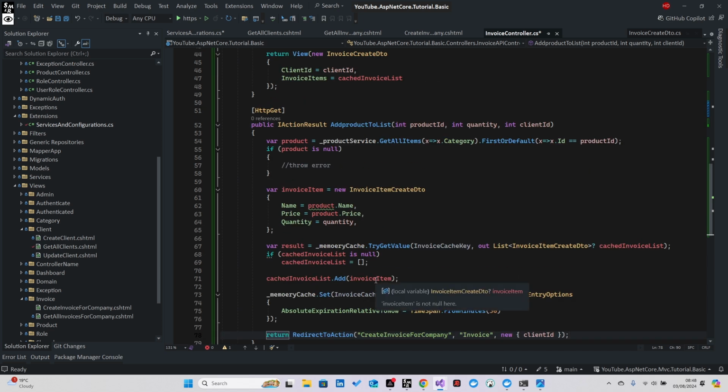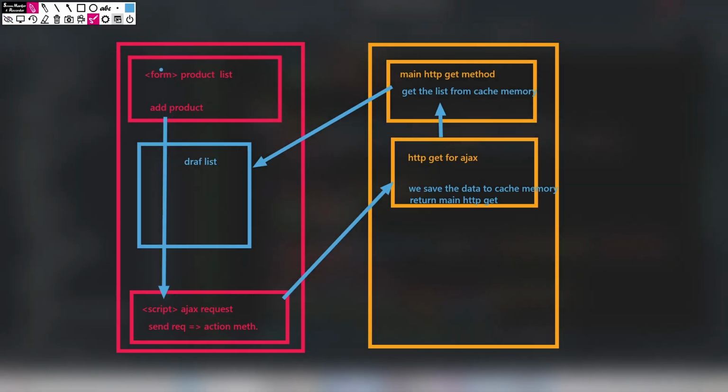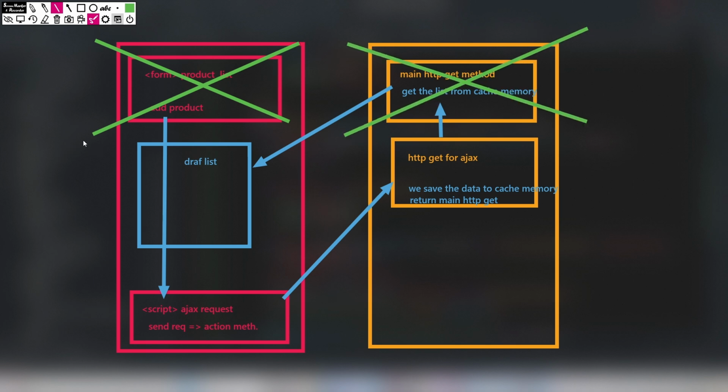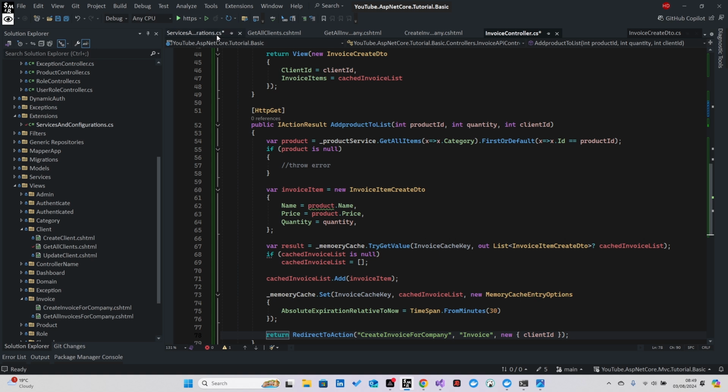Alright guys, all we need to do now is the final collection. Let's have a look again. So let me select a list. This is completed. This is completed. And we created our draft list as well. HTTP get for Ajax is completed. Now all we need to do is write a script and connect our form with the Ajax method, and it's going to flow like a river.